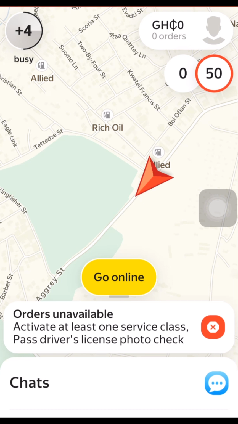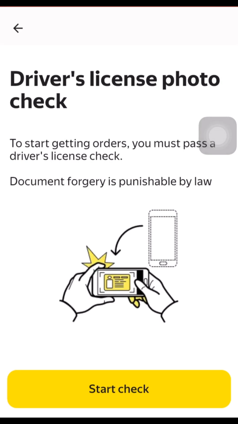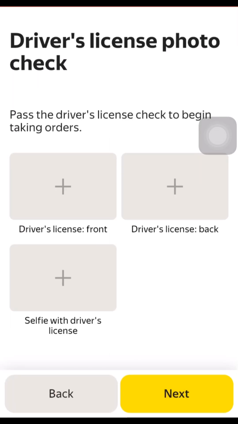before you can go online, there are some certain things you need to do. So you need to do all of them before you can go online. So you click on the go online button, then you click on pass driver's license photo check. So you need to do this.